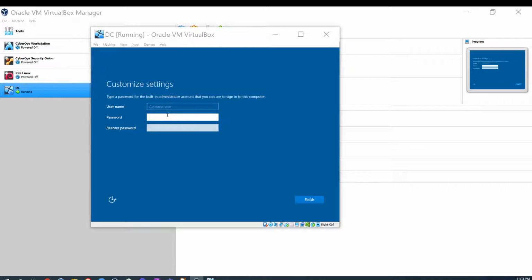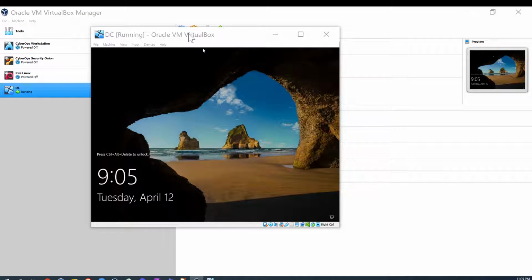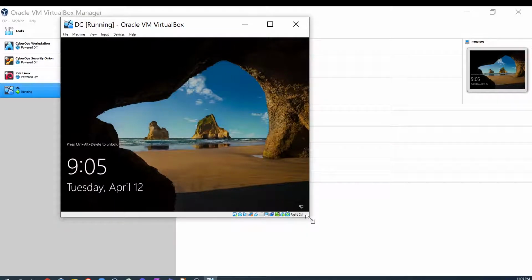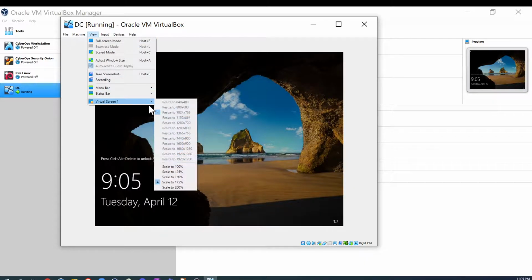So once it's boot up, it's gonna show you that blue screen, and it's gonna ask you to create a password for the main account administrator. So just go and give it a password. And click finish. So after this we can open our server, and also we can increase the size here.